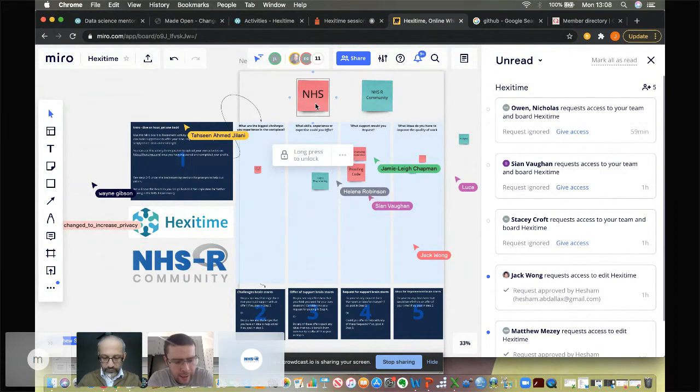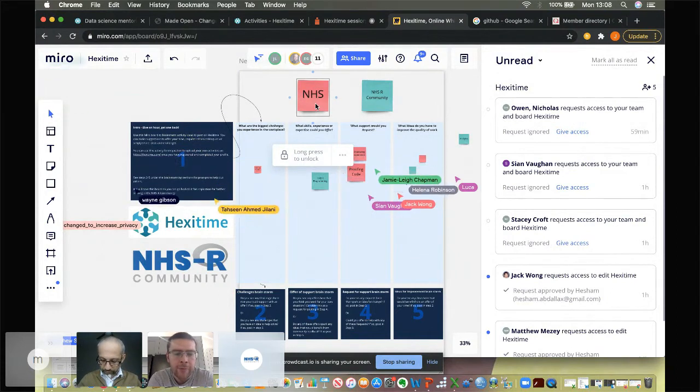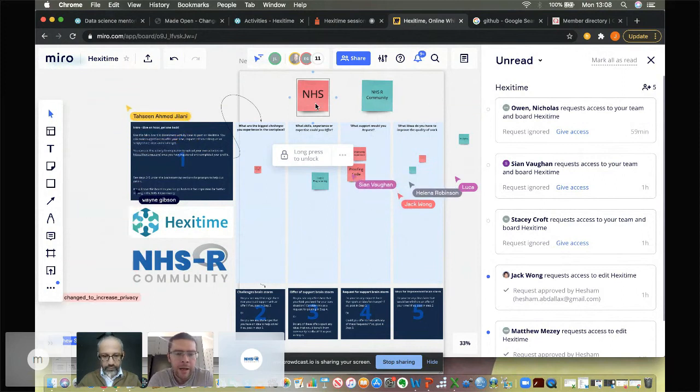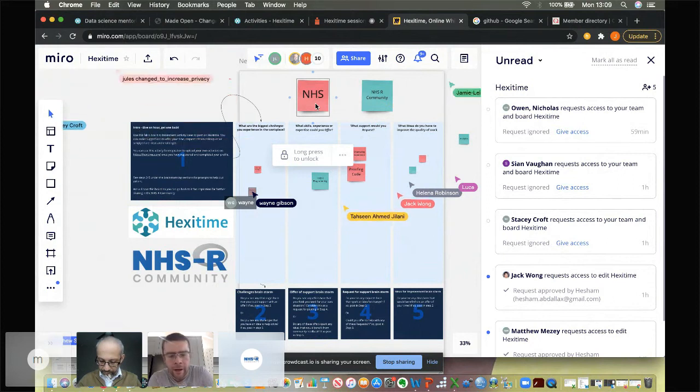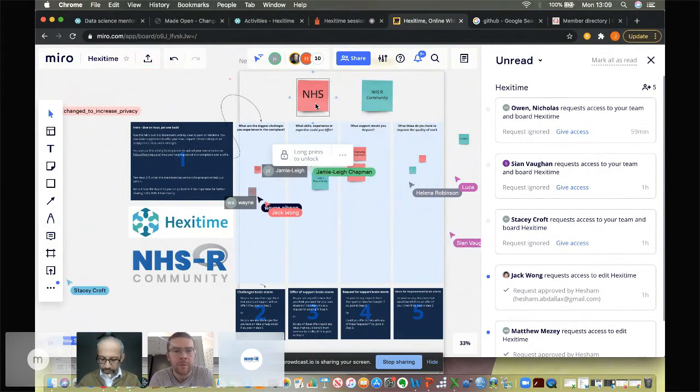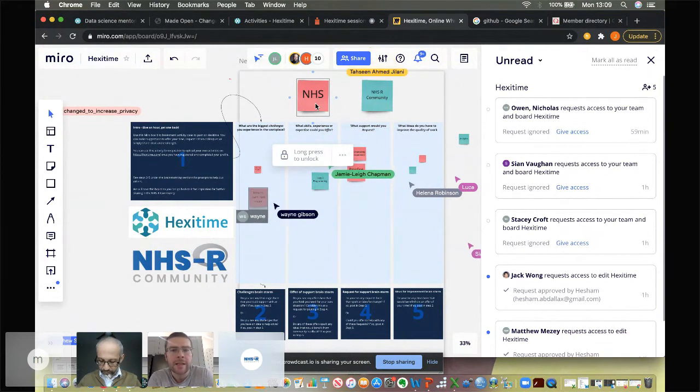I'll also just say that, remember, Hexitime is a healthcare improvement time bank. So it's there to help you in wider healthcare improvement as well. You don't necessarily need to be engaging with the platform around R coding. If you want mentoring or improvement coaching in the wider sense of the word, by all means, you could be requesting that of the wider NHS community yourself.